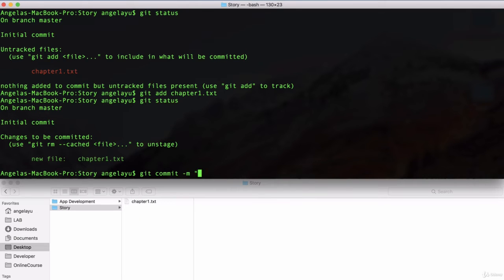So for our initial commit, we can use something very simple like "initial commit". And this shows that this is our starting point. Alternatively, if you want to be slightly more specific, because in our case we've actually completed chapter 1, you can write "complete chapter 1".